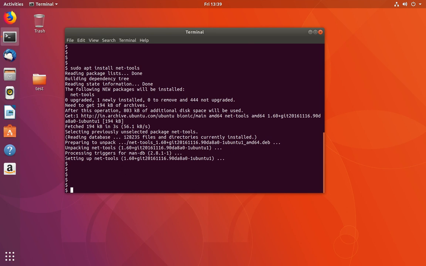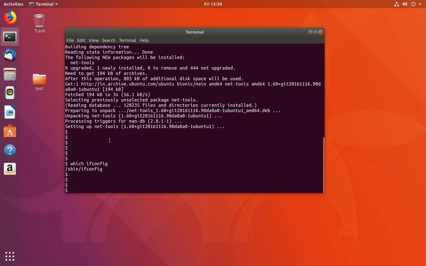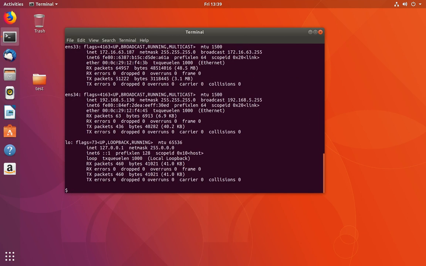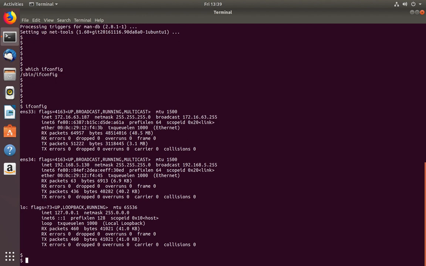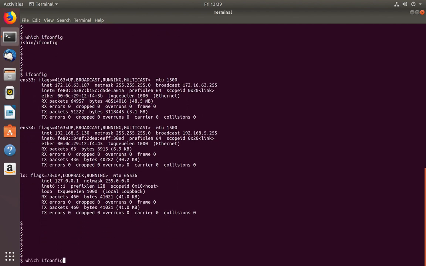Okay, installation completed. Now let me check which ifconfig. Now you can see the ifconfig binary. We can also execute the command. So this way we can install ifconfig command in Ubuntu. So just run this command: sudo apt install net-tools.